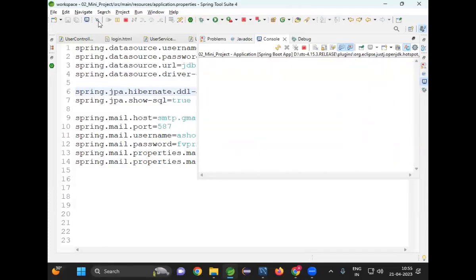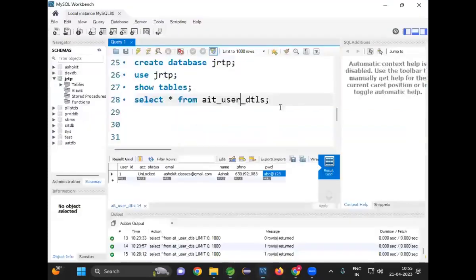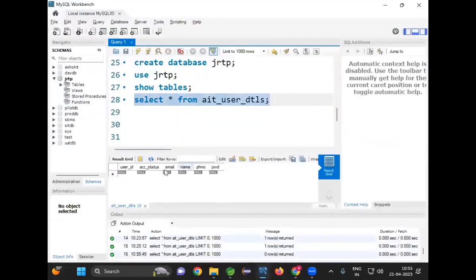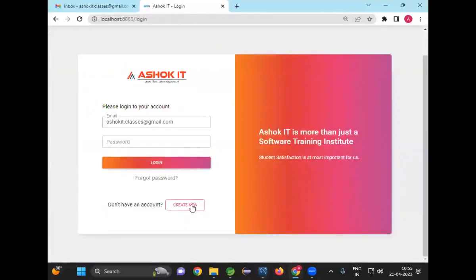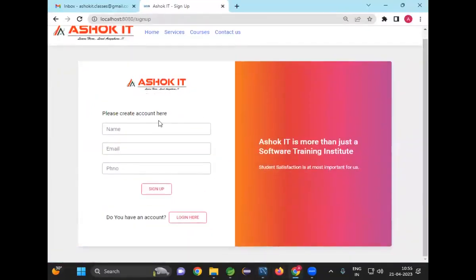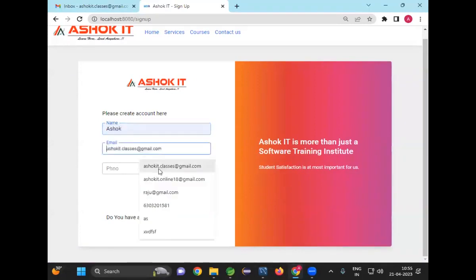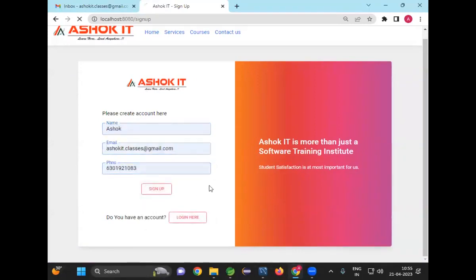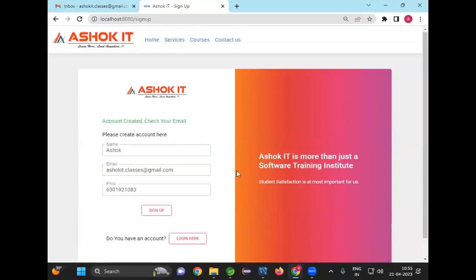Clear the console. Now let me go to the database and check the table. Any record available? No, no record available. Now let me try to create a record. Sign up. Account created. Check your email.